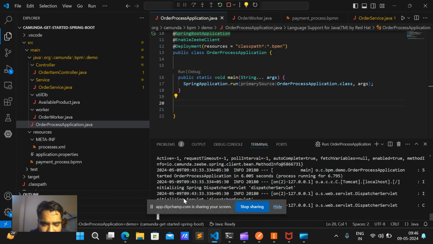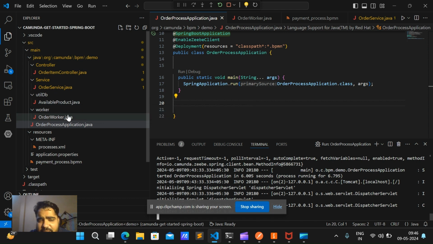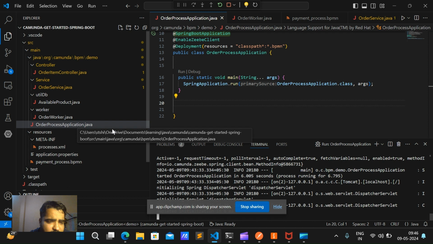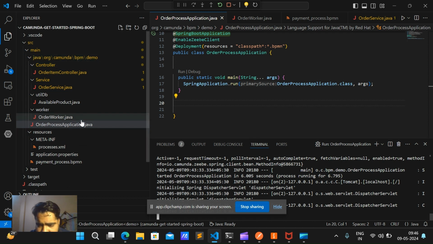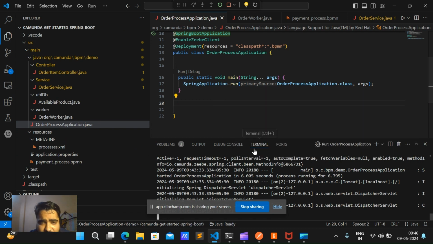Okay, so let's start. Here I have created a Spring Boot application. As you can see: controller, service, product, available product. This is our basic setup. I have created a local inventory over here, and the order worker and order process application as well. This is the main class that we are going to run in our local.